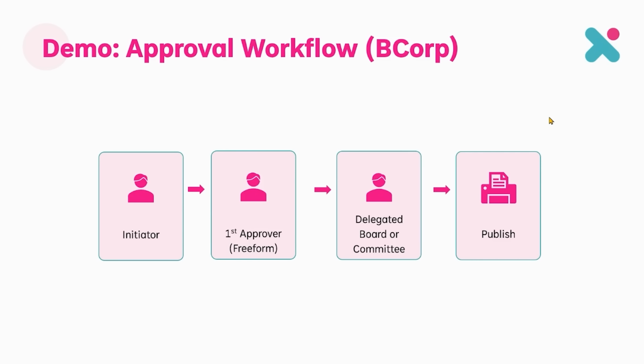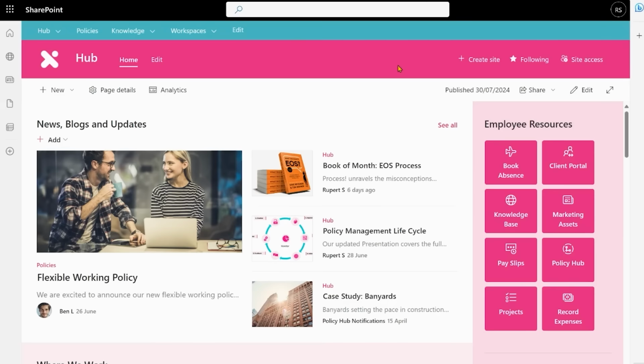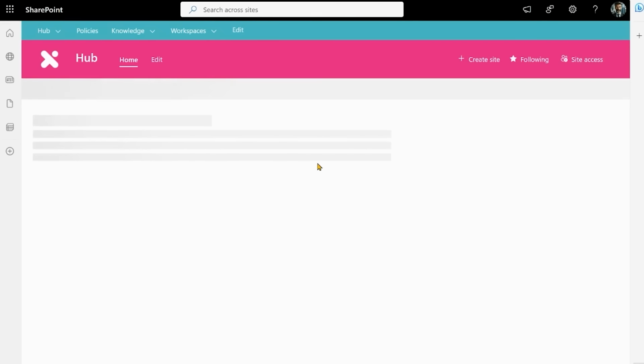It was around the B Corp policy. We're going to send it to the board for approval, but first it's going to go to an individual for sign off. So let's go and start that. So I've come into our intranet. I'm going to go straight to our policy hub, which is linked here.